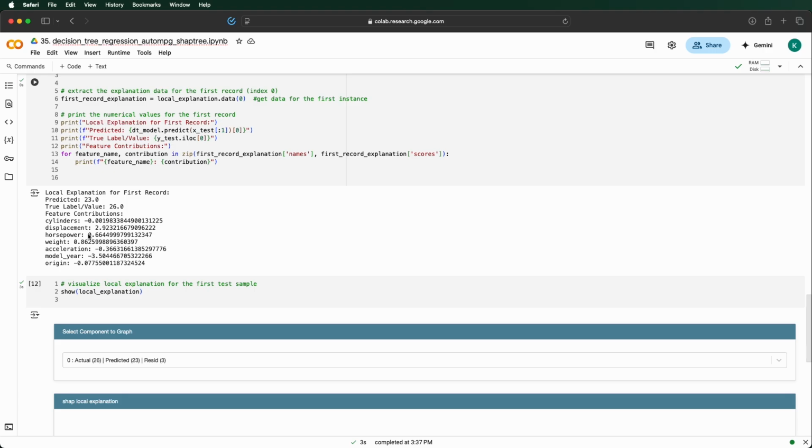Model year minus 3.5045 is the largest negative contribution, pulling the prediction down, indicating older models, like model year 70, are less efficient. Acceleration minus 0.3663 and origin minus 0.0776 also reduce the prediction, while cylinders minus 0.0020 has a negligible impact.